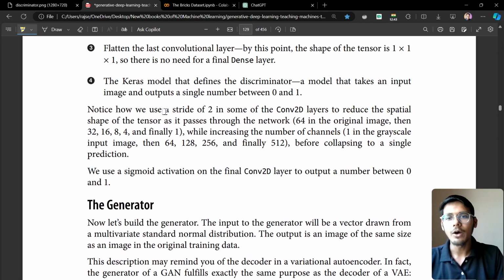Then you can notice how we use a stride of 2 in some convolutional 2D layers to reduce the spatial shape of the tensor as it passes through the network. Then finally, we increase the number of channels before the final classification prediction.